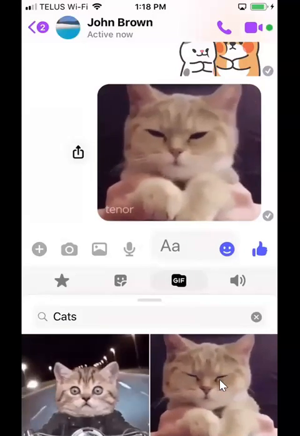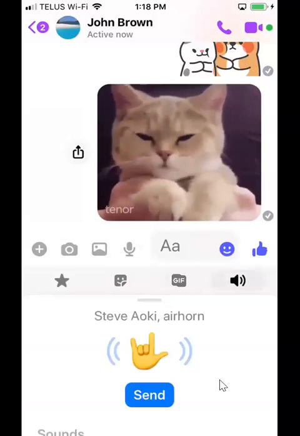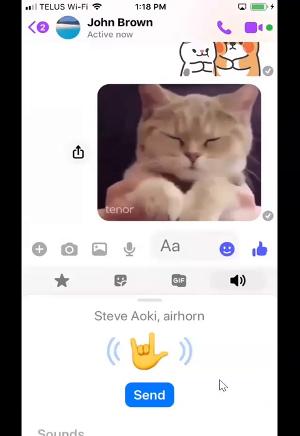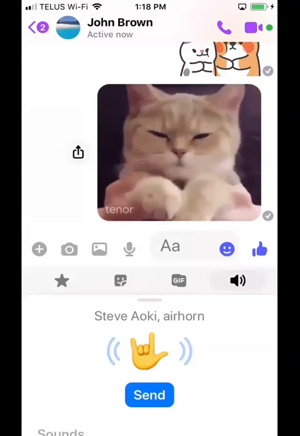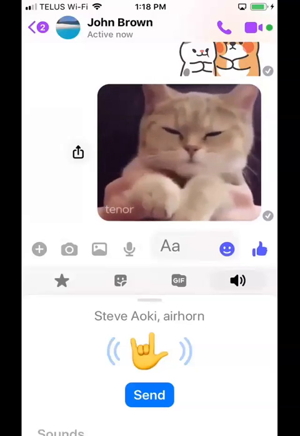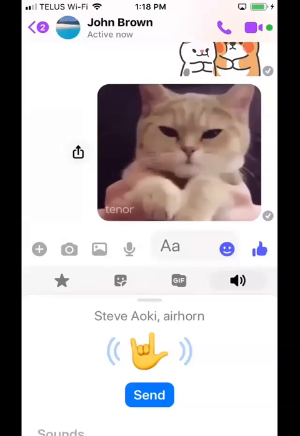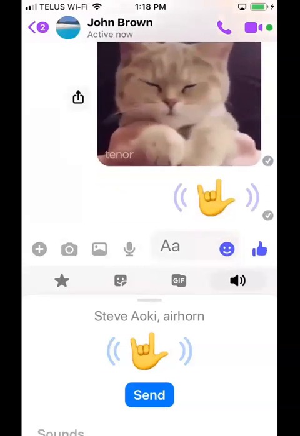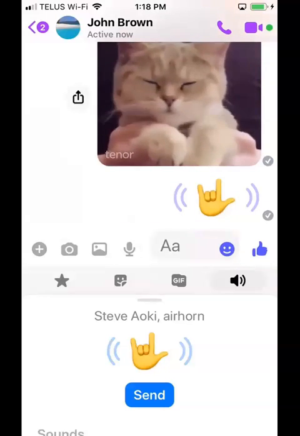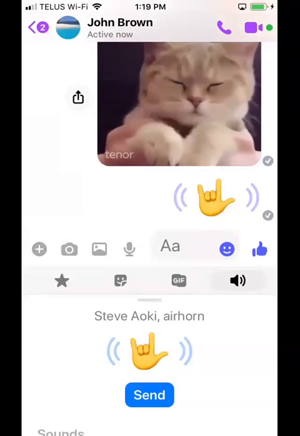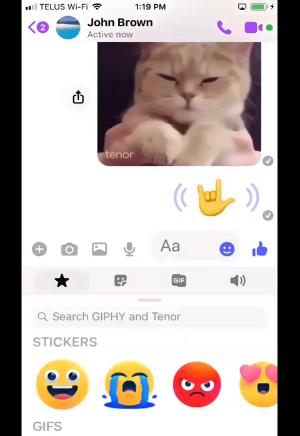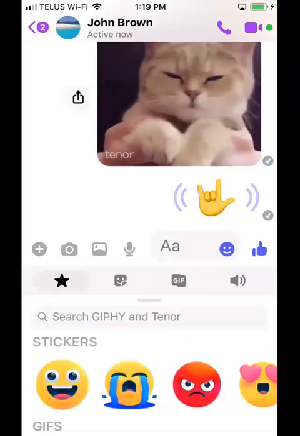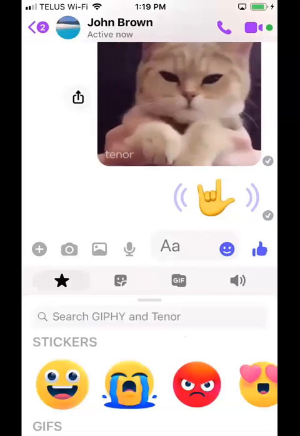And last but not least, there is a little speaker here. If I want to send a sound, for instance like this air horn, I can touch send, although there's a bunch of other ones down here as well. I'm just going to move this out, and I'll touch send. On the other side, what John Brown will hear is the sound of air horns. I don't usually send sounds very often. If anything, I'm more likely to go back to the stickers area and send just visual responses to things.